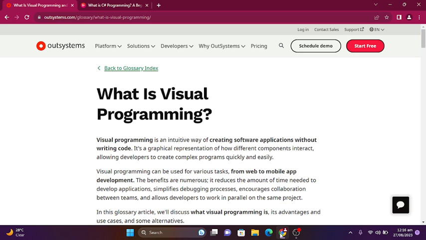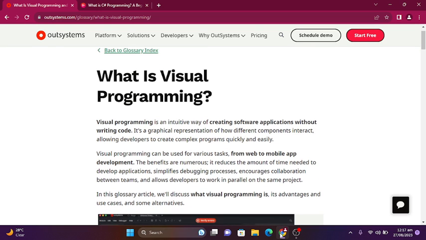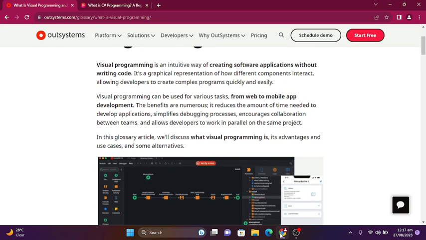So what is visual programming? Visual programming is an intuitive way of creating software applications without writing code. It's a graphical representation of how different components interact, allowing developers to create complex programs quickly and easily. Visual programming can be used for various tasks, from web to mobile app development.